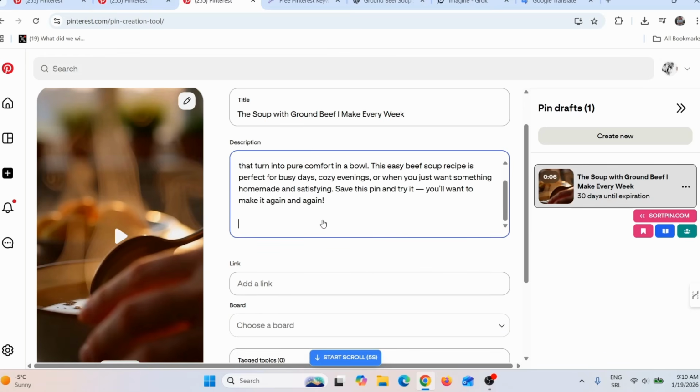And I will actually add some hashtags. You should also add some hashtags. So for example, let's just say soup, okay? Soup, and I will add beef soup, and let's just say soup recipe. And that's it for now. Of course, you will add more tags.